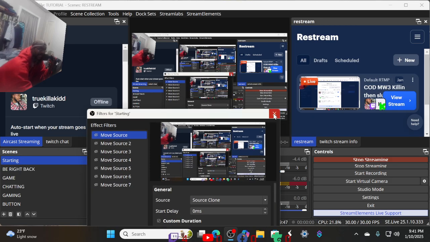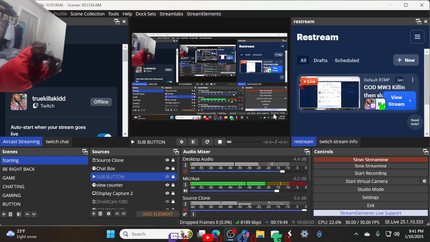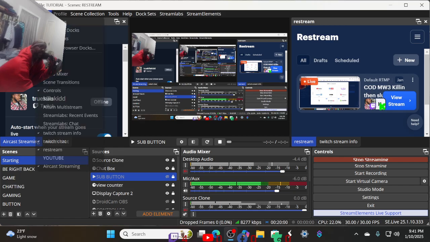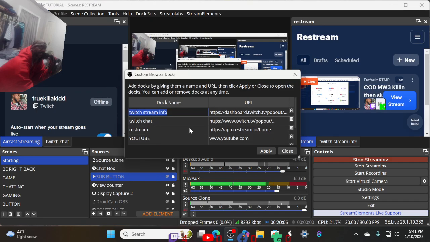Like I said, some of the workarounds that you had to do, and the reason why you don't connect Restream from the beginning is you gotta have these custom browser docks right here. You can create custom browser docks for any type of website. You go right here underneath docks and custom browser docks, and then I got one for Twitch stream info, Twitch chat, Restream, and YouTube.